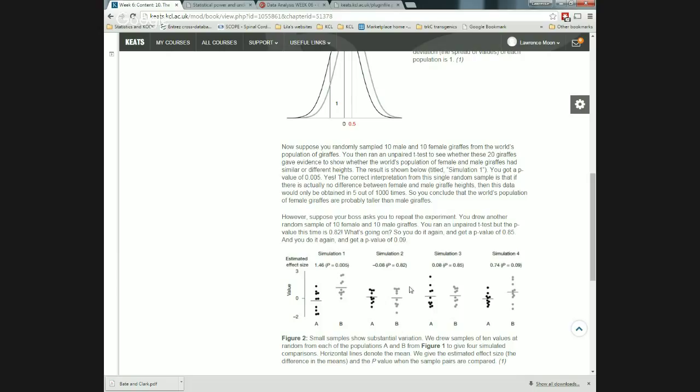However, if you repeat this, if you just draw another 10 animals at random from the male and female populations, the second time you do it, just because of random sampling, unluckily on this occasion, you don't see a significant difference. Then you do it again, and you still don't see a significant difference. And then you do it a fourth time, and now you see a trend towards a difference. The p-value is 0.09, but it's not significant.